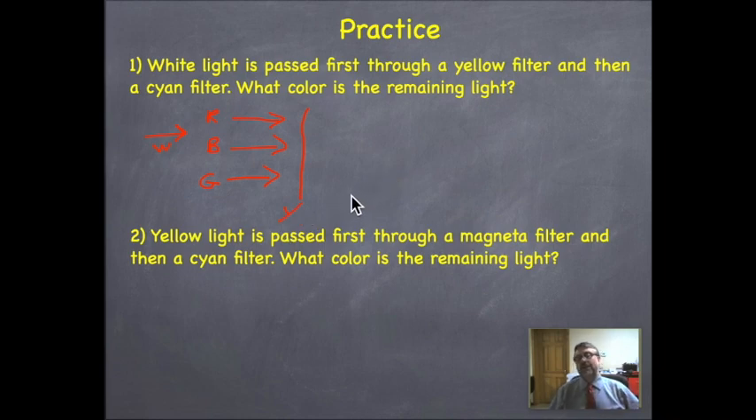All right, well, if I have a filter that looks yellow to me, the reason why it looks yellow is because it's only letting through the colors red and green. Because red and green make up yellow light. So when this white light made up of red, blue, and green strikes this yellow filter, it's not going to let the blue light through. So the blue light ray gets absorbed. The red light ray continues on through, and the green ray continues on through.